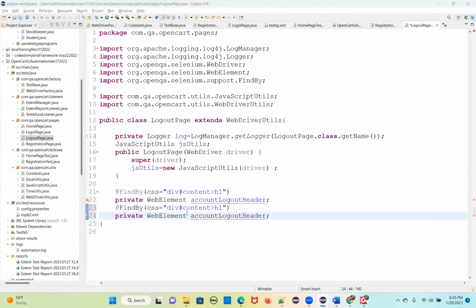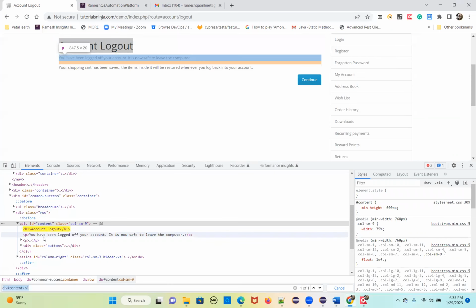So the next one is you have been logged off. This one I want. So div, not H1. I need to give directly P. So instead of H1, you give the P. Just see that if you give P, what will happen?